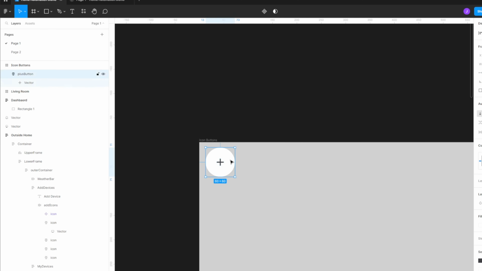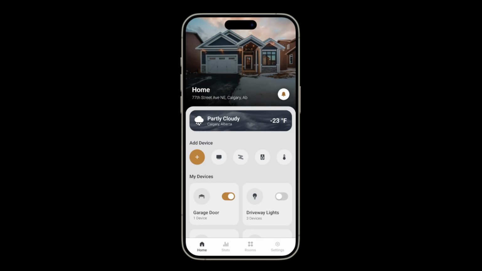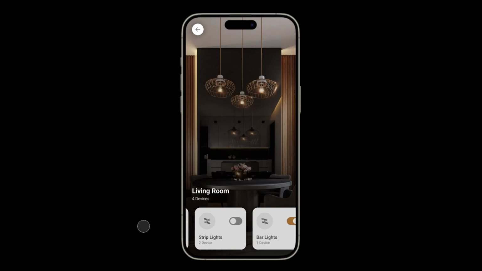In this video, I'm going to show you how to create buttons and switches in Figma using auto layout, a great tool to use. In the previous video, I showed you how to create icons. And again, this is a video series of a bunch of videos put together of how we are creating a home automation app design in Figma. So let's jump right into it.